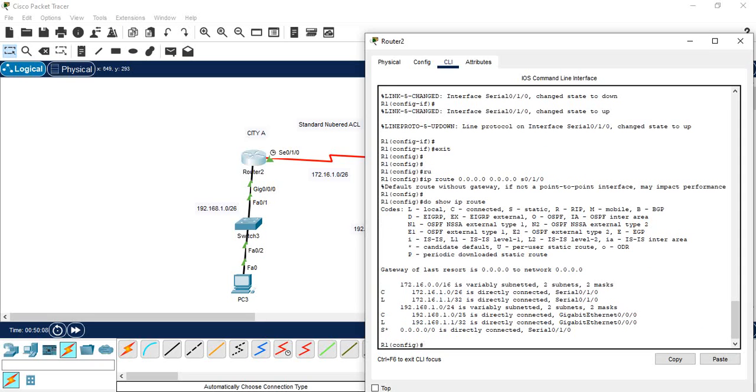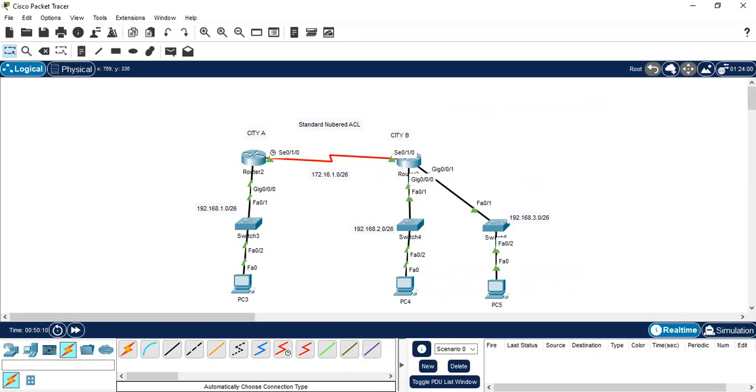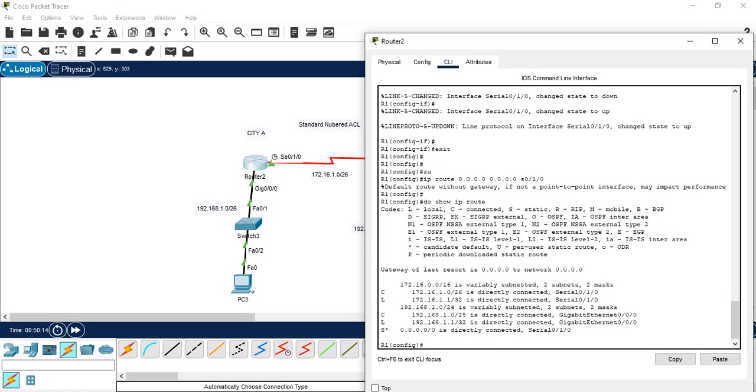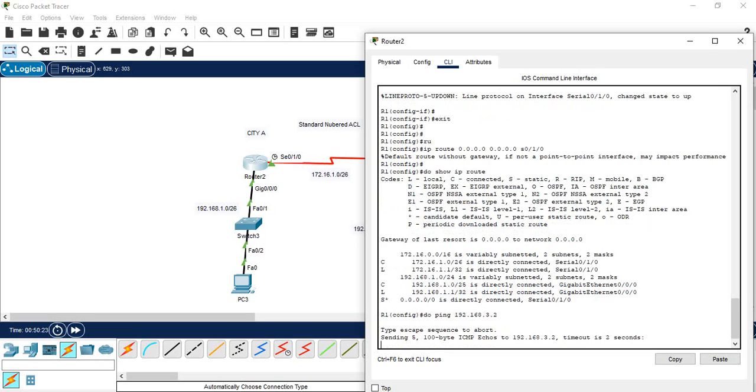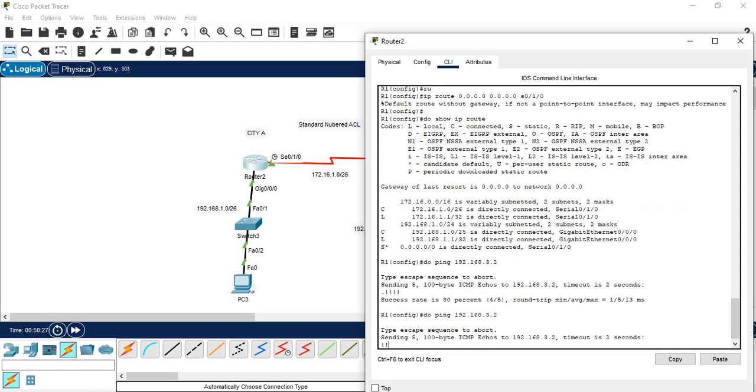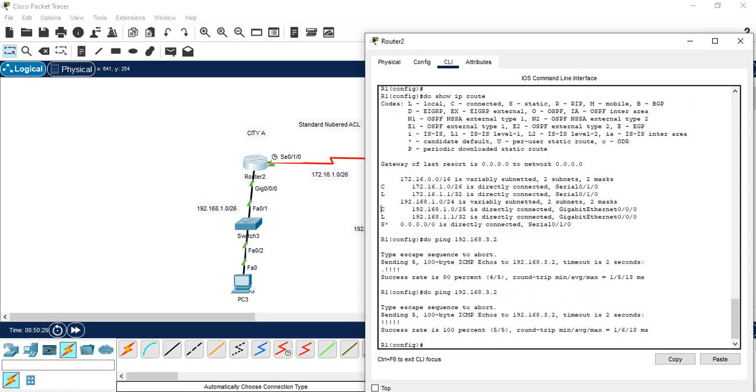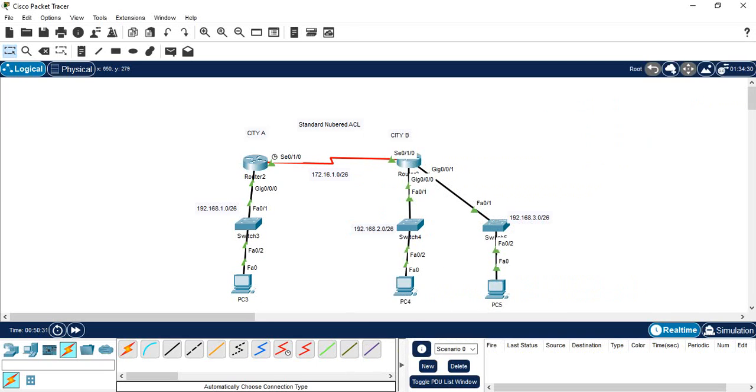So let me ping from this router here, I try pinging this PC here. So what I do is ping 192.168.3.2. Yeah, exactly. So it is reachable. So the route is working and everything is all good and fine.